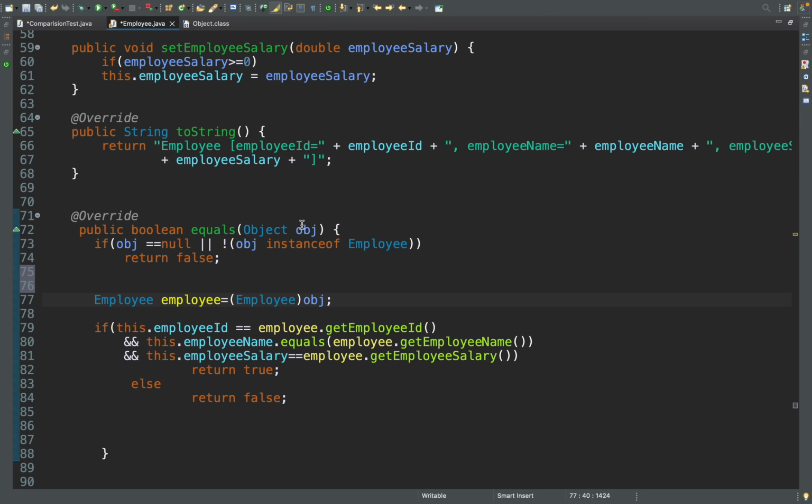In the next step, we are casting this obj to Employee. So why is casting needed? Because the reference class is of the Object class, we will be able to call only the methods which are specified in the Object class. So we casted this obj reference variable to Employee. Then we compared every field, whether it is the same or not. If it is the same, then we return true, else we return false.